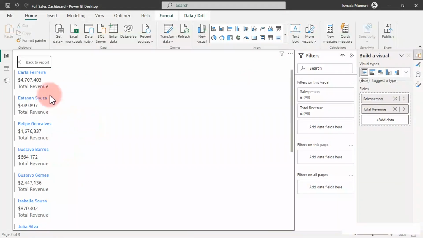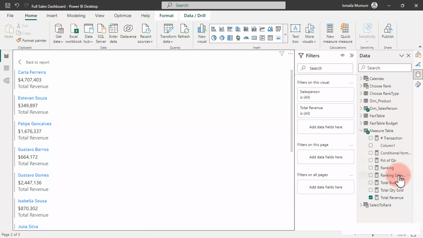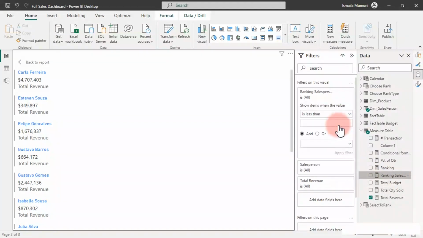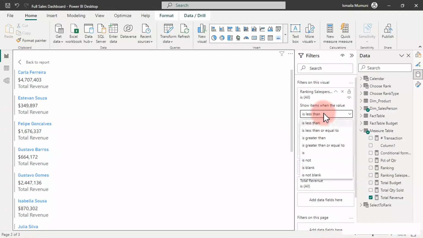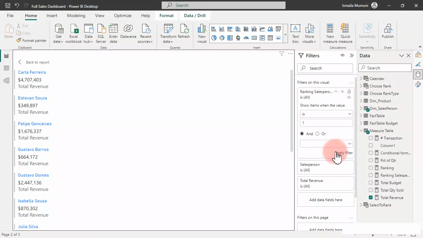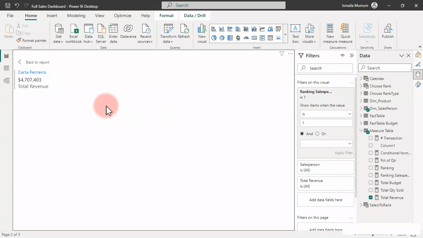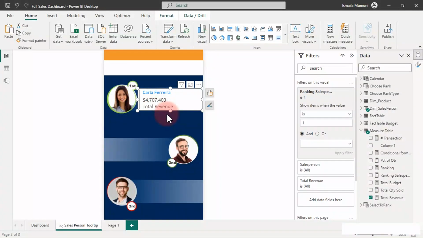So what I'm going to do to isolate others now is to do the same magic we've done previously before now. Click here and get our salesperson ranking and use it to filter this one. Now we just have to change this to is one. So top one, filter, that gives us this. Do you understand? So if I now minimize this, this is what I have here.